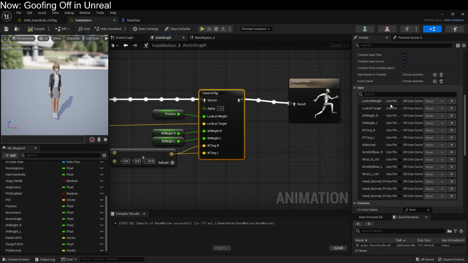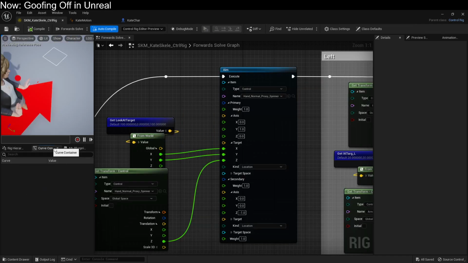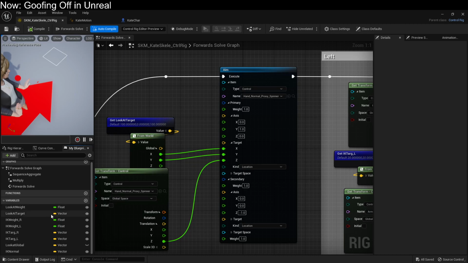Now, what you're going to want to be careful of here, you're going to want to surface variables. If you try to surface controls, it doesn't seem to work. And maybe that's just me misunderstanding something, but I couldn't surface the controls. I could only surface the variables. I mean, I can surface them, but it doesn't do anything. So over in the control rig, I just have a couple of variables. And by having this little eye open, it allows me to pass those variables by pin from the character blueprint. So that's how I do it.